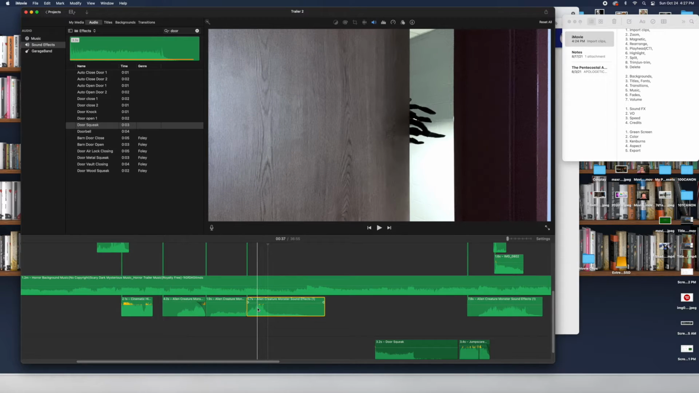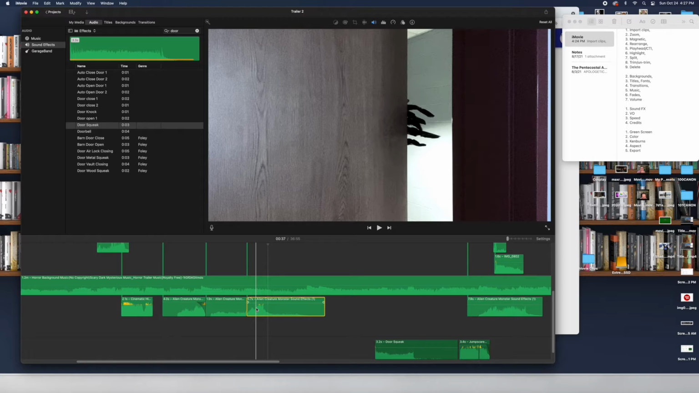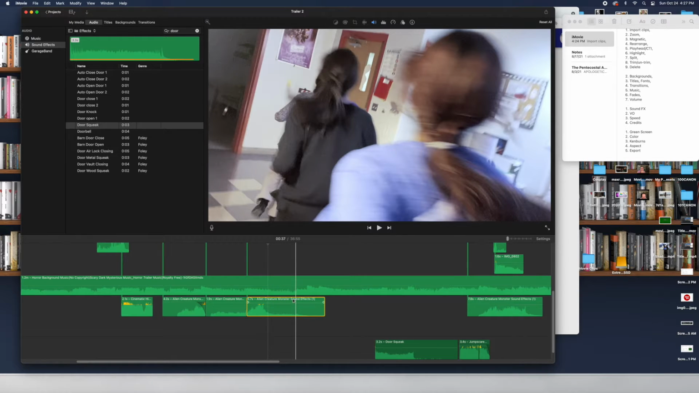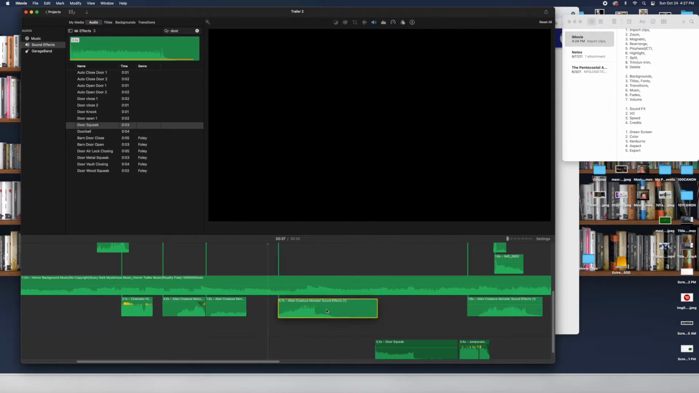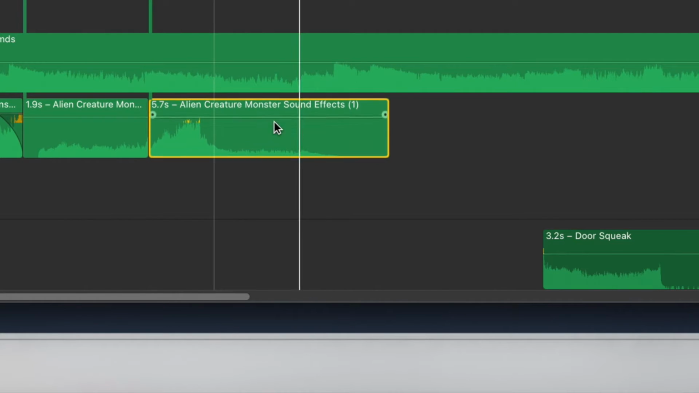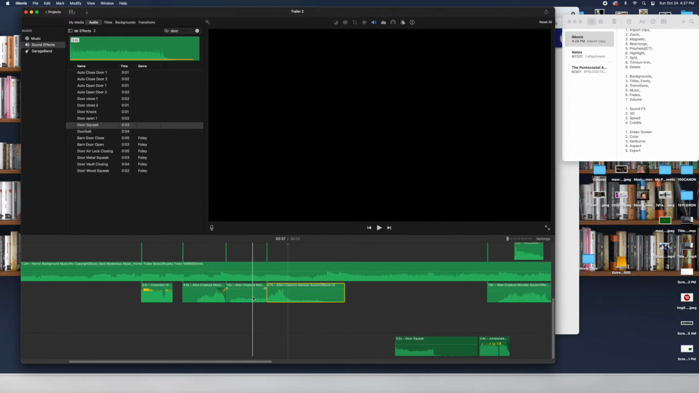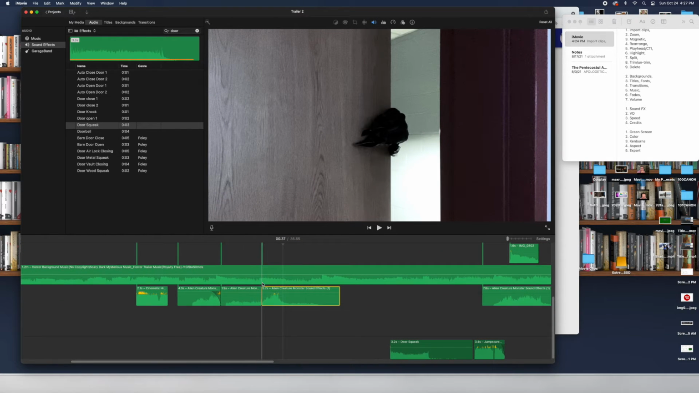and I actually downloaded this from the Google Drive resources folder. So go around and look in there if you want to. This actually came from YouTube. It says alien creature monster sound effect. So that's what that is. And so basically whenever you find sound effects, you can just drag and drop them in right underneath the clip that you need them to go along with.